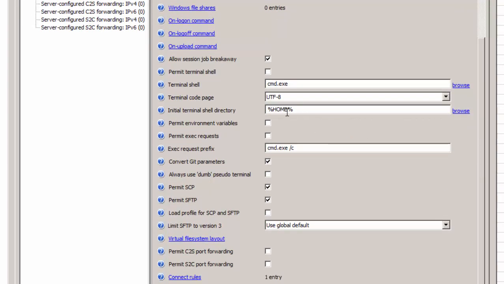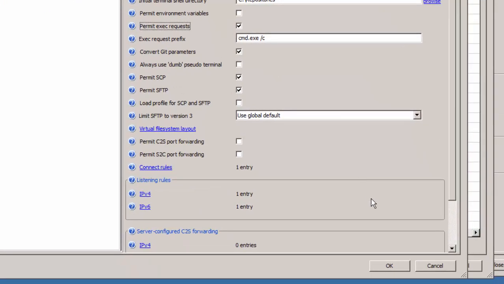Alright, so here I'm going to specify for the home directory, or the initial terminal shell directory, c/repositories. Alright, and I'm going to enable permit exec requests. That's necessary for the push and clone. Alright, and that's it. We're just going to leave everything else as is and click OK.